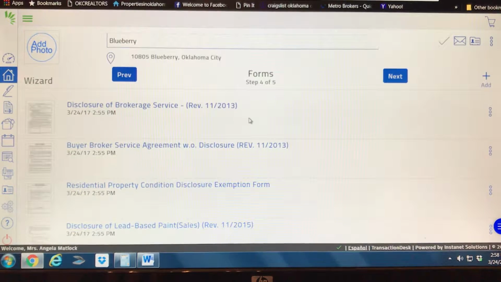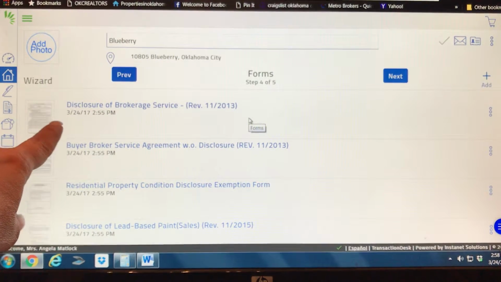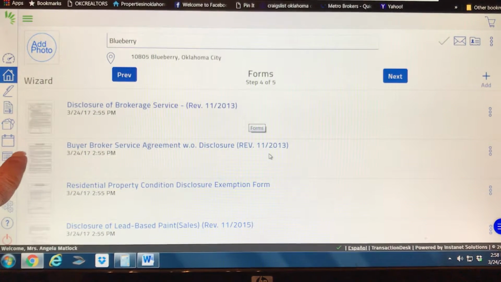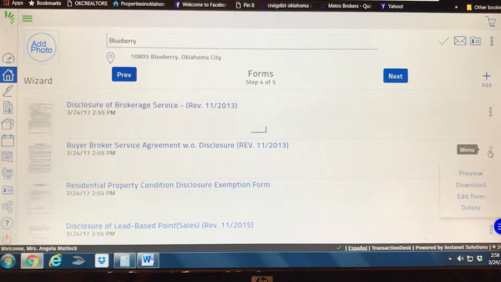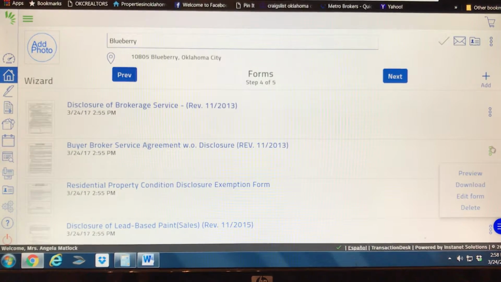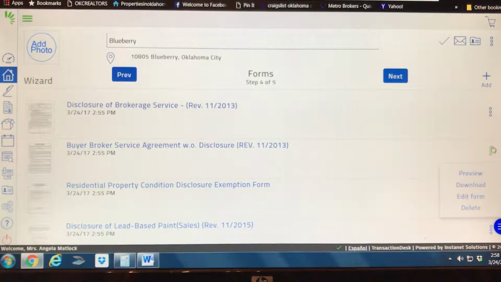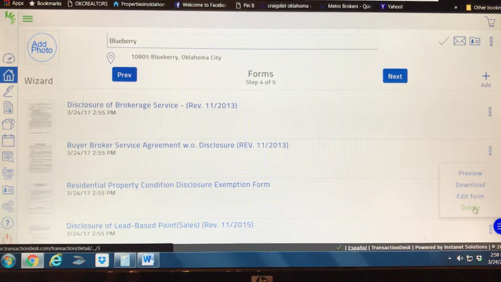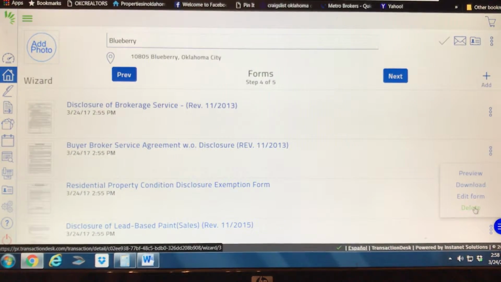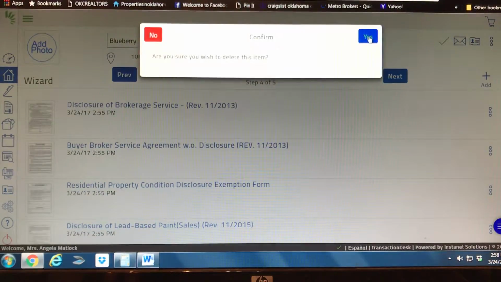And my forms have pre-filled because I chose to use them from the transaction template right from the beginning. So you can see I have disclosure of broker service, buyer broker agreement, because I like my clients to sign a buyer broker agreement with me when they list their home so that I can go ahead and tell them that they're going to buy with me. They might not know that, but unfortunately this person already had a place to go. Actually, they did buy the lot for me. They just built it themselves. So I'm going to delete that form.